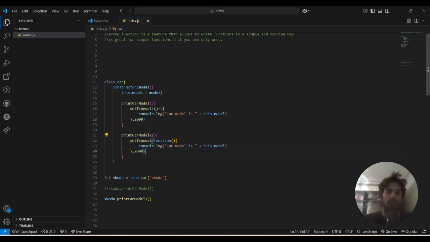In this case, the this of the normal function is the this of where the function is invoked. So in this case, we are invoking the function from the global scope. So the JS engine is searching for the this inside the global scope. Here, the this is searched inside the car, the class Car. So if you want to write these two pieces of code, which one is correct? The one with the arrow function.